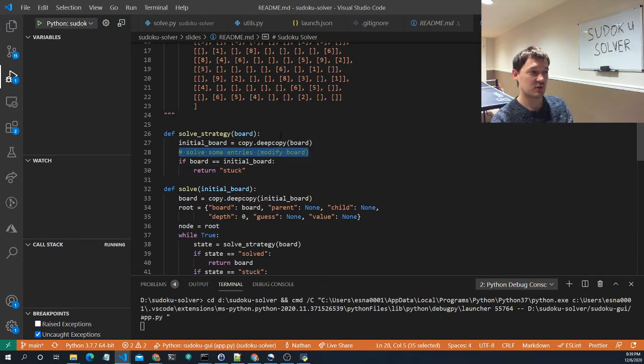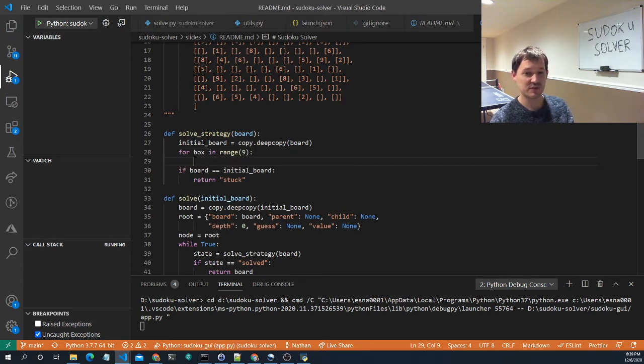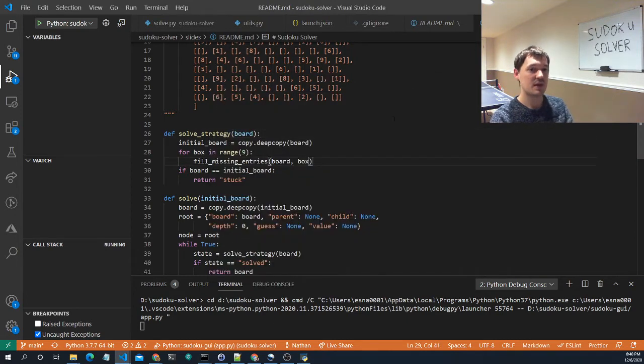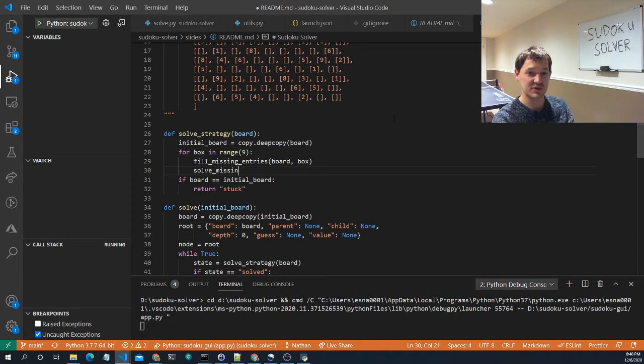Right, so regarding this solve strategy, like I mentioned, I'm going to go through each of the 9 boxes, and we are going to fill in the missing entries. I mean, right in the top left-hand corner of each square, all of the possibilities. So this one is a 2, 3, or a 6. We're going to do that for every square in the box. And then we are going to solve the missing entries in that box.